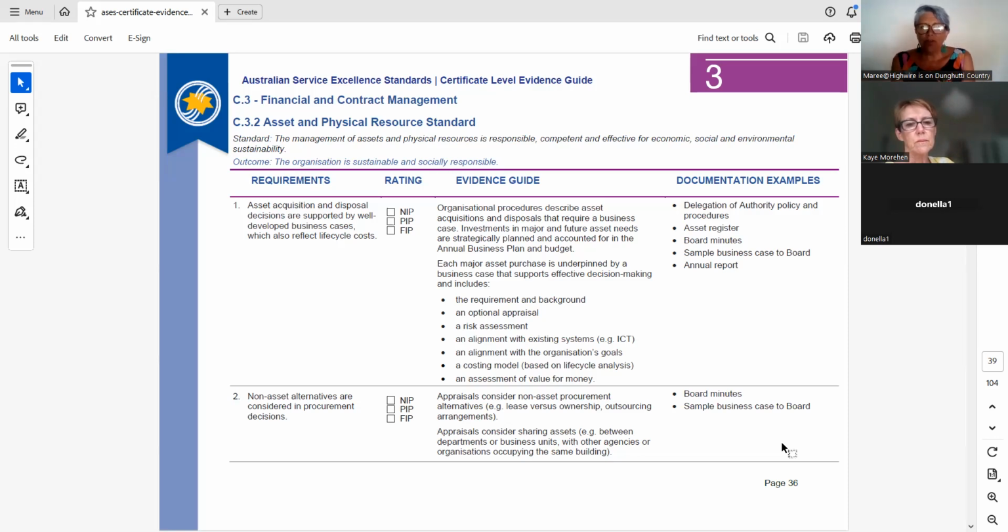But a well-developed business case, what would that look like? Have a look there in the evidence guide. There's a list of some things that we would like to see in that sort of good practice business case. I've got a template that I've created from that list, which I think is better than that list. So stay tuned, I'll share that with you in a moment. If you haven't already got one, it considers all of the requirements of this standard plus some of the risk management standard as well.